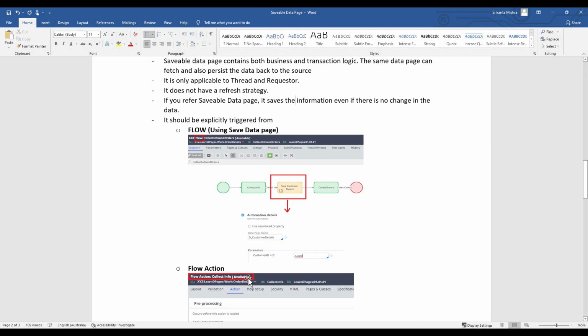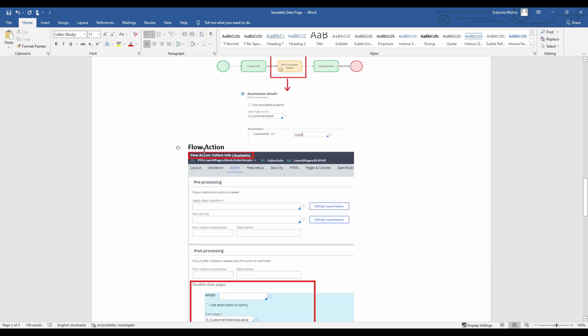Now the last point which I wanted to call out is, you need to call this database explicitly. You cannot expect it to be called automatically. As I have explained, you can call it from a flow, which I have shown here. From the flow, you just refer the database and pass the parameter. You can call it from a flow action, where in the post action you can refer it, and also you can call it from an activity, and in the activity use the Right Now option depending on when you want to commit.